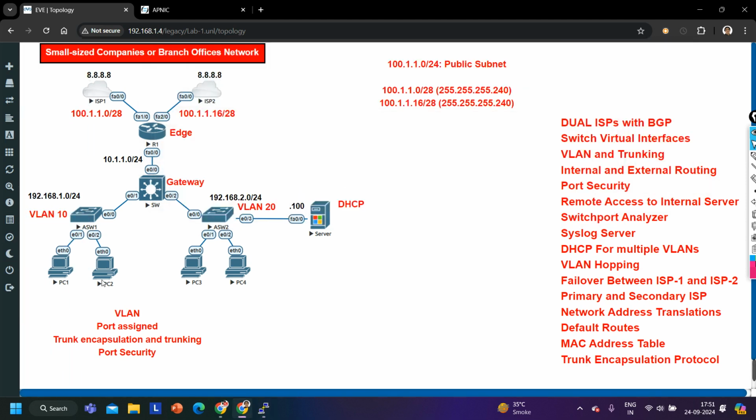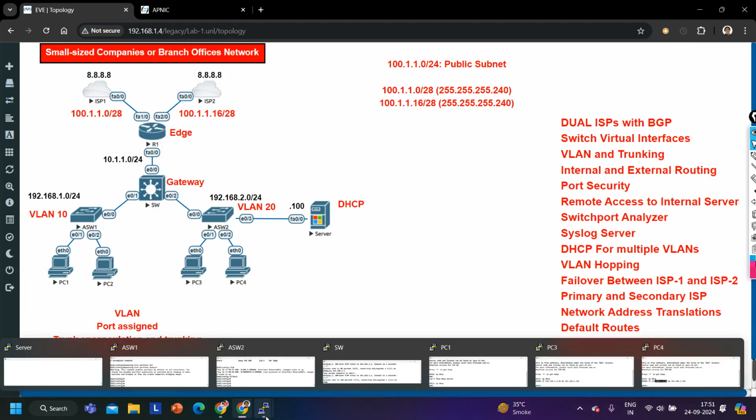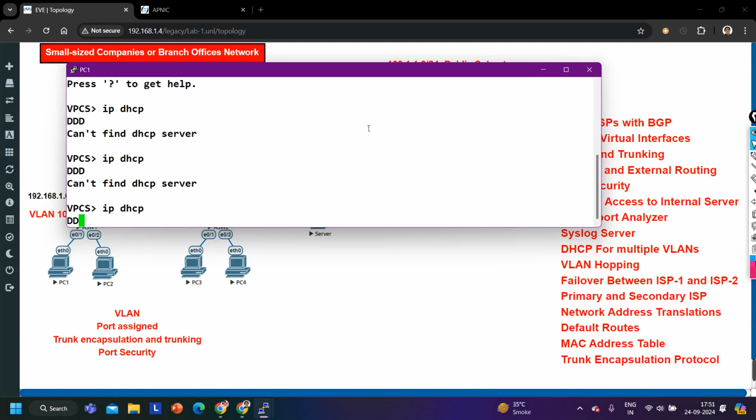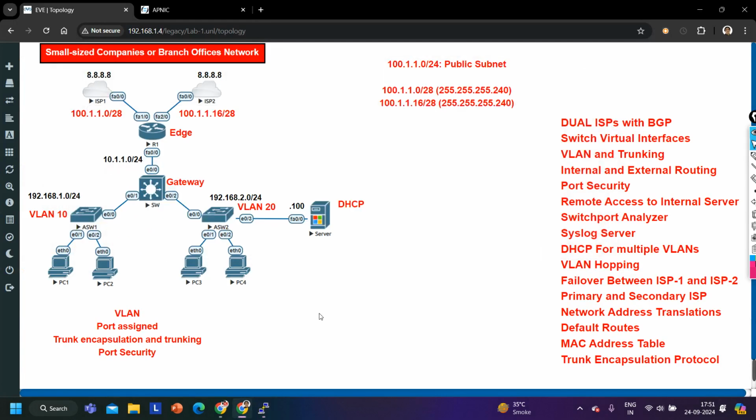But guys, these PCs are not able to get an IP address from the DHCP server, right? Still PC1 cannot get DHCP. So what is happening now? Now guys, the issue is, see, on this distribution layer switch, there are two broadcast domains, right? One is VLAN 10, another one is VLAN 20, right? So the switch is receiving the discover message of PC1, which is a broadcast, on which interface? On the VLAN 10 interface. So it will not forward that broadcast message from the VLAN 20 interface, correct? It will not forward, because this is a different broadcast domain.